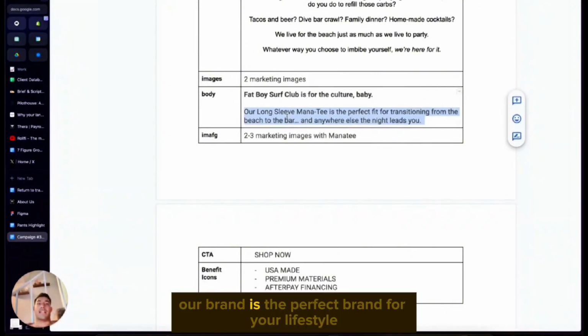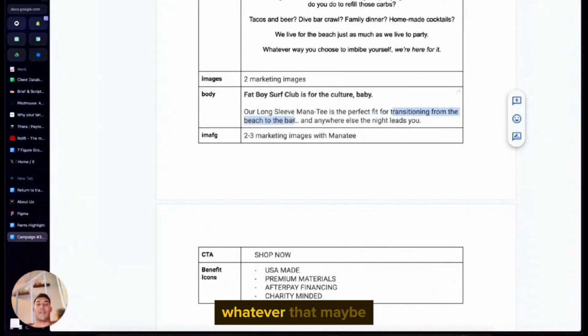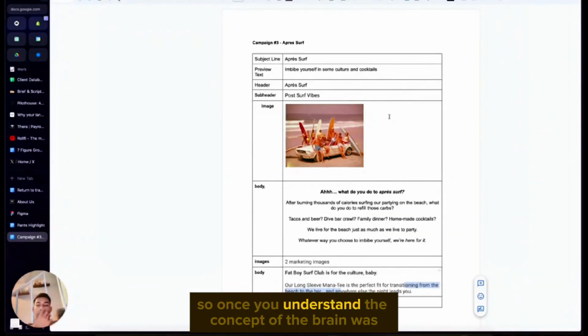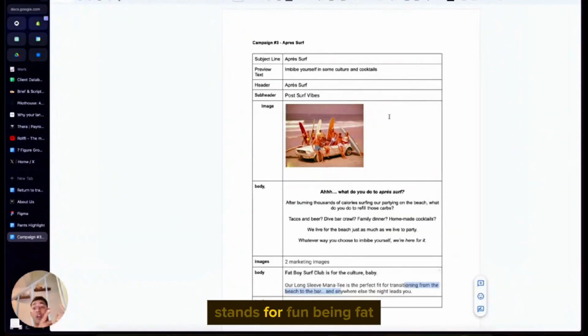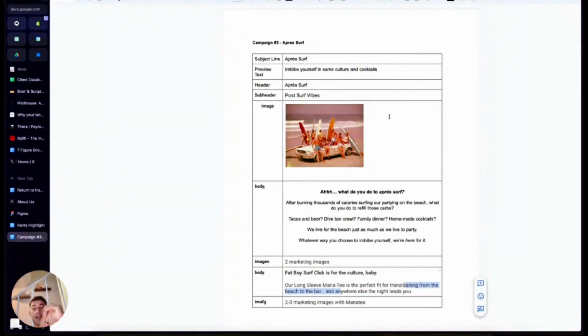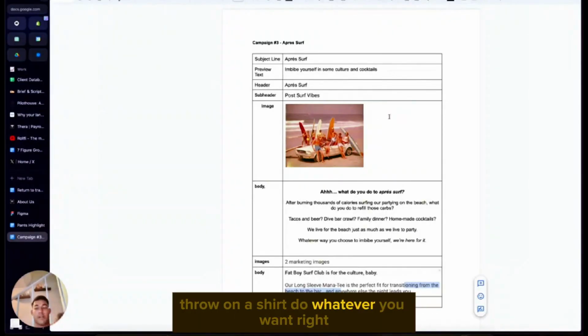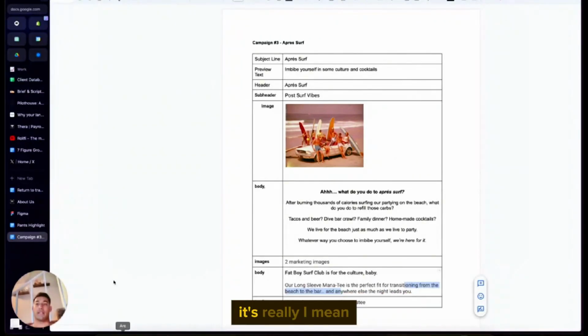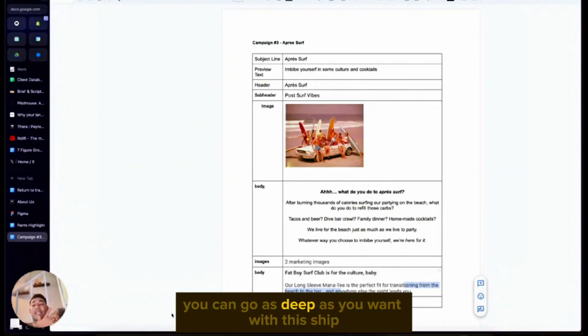Our brand is the perfect brand for your lifestyle, whatever that may be. So once you understand the concept of the brand, what it stands for, fun, being fat, having a good time, ocean, you combine these concepts and say, have a good time after surf, throw on a shirt, do whatever you want, right? So that's kind of what I mean by topical. You can go as deep as you want with this.